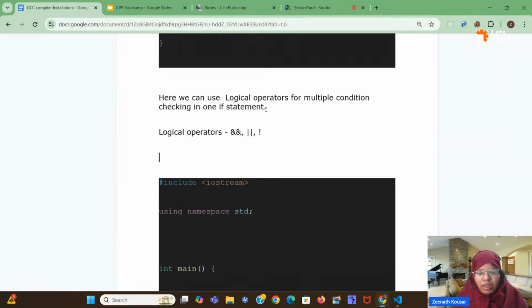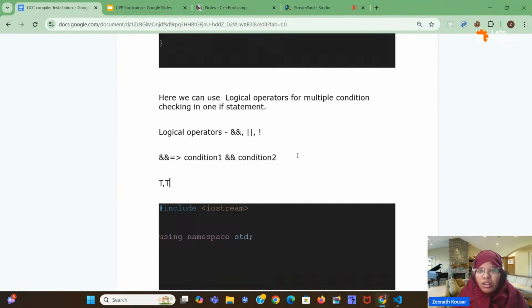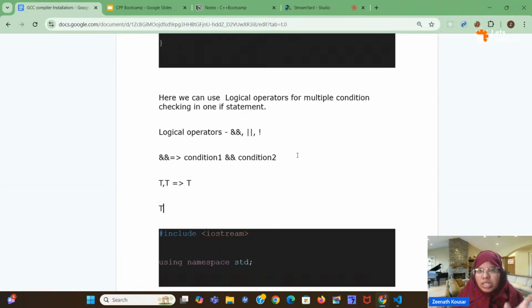Logical operators are used to combine two conditions in one line. For suppose there is a condition 1 and a condition 2. If condition 1 is true and condition 2 is true, then the total outcome will be true only. This is in case of and. You might know AND gate and OR gate in electronics, same like that. In and, if both are true, then only the outcome will be true.